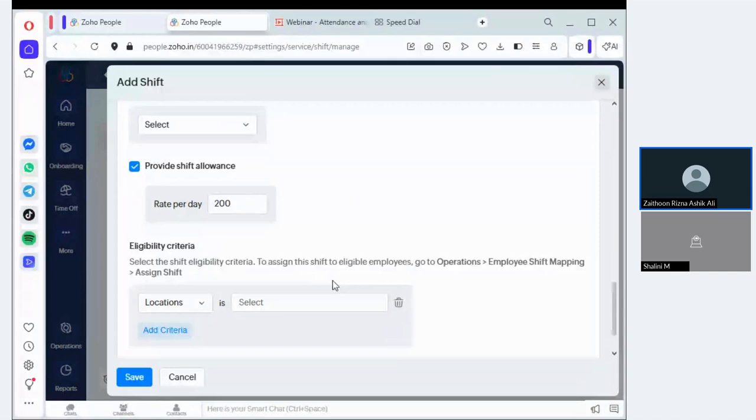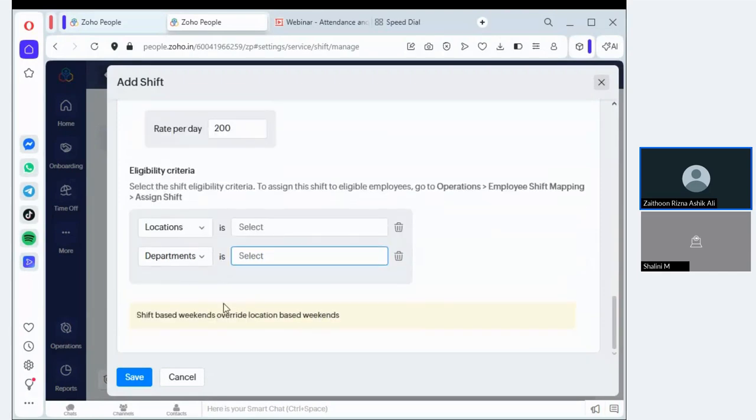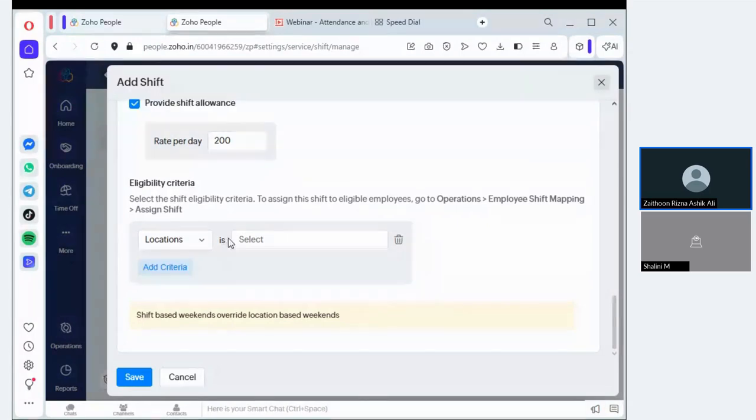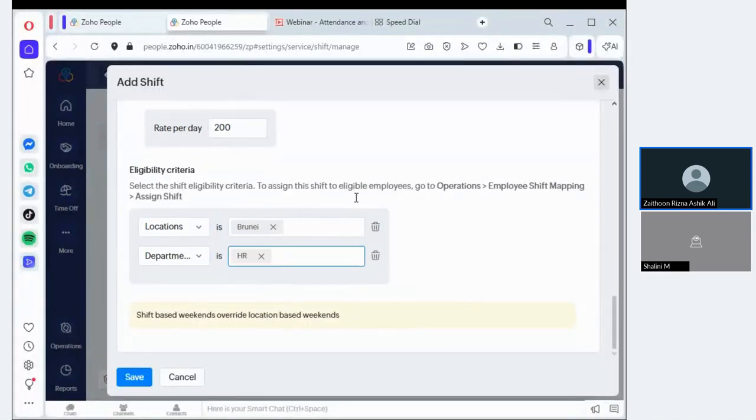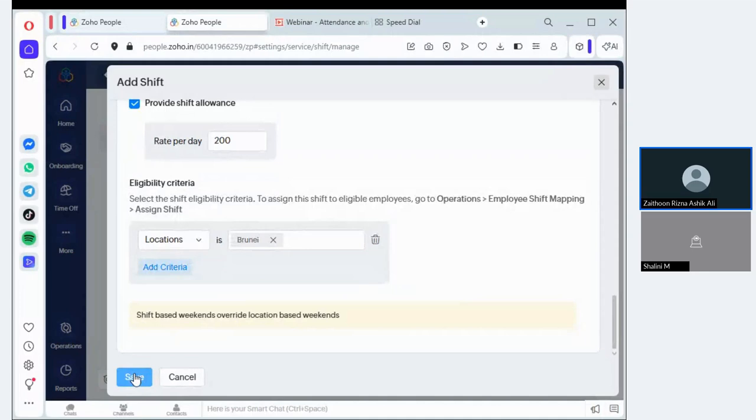Now we are mapping this shift in bulk. When it comes to bulk mapping, you have only two options, which are location and department. You can choose either of them or you can choose both. For example, under the specific location Brunei, you can choose only one department for this specific shift. Click on save.